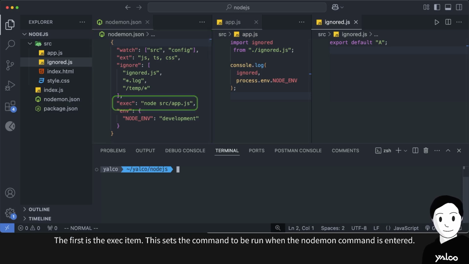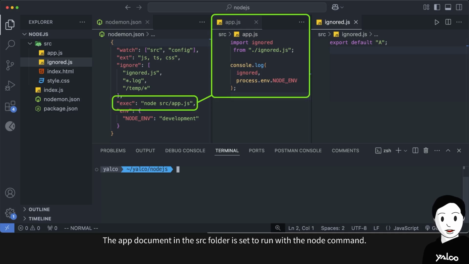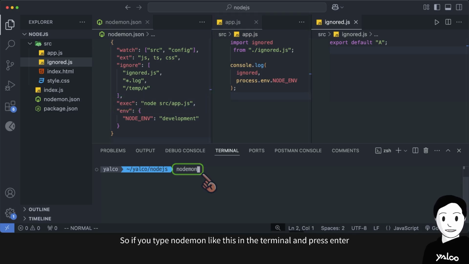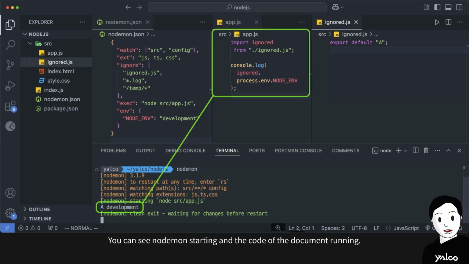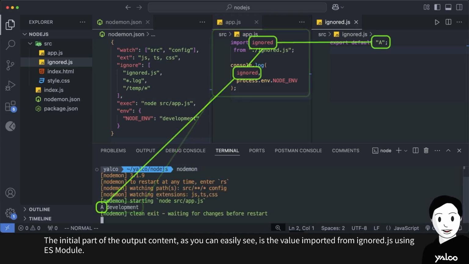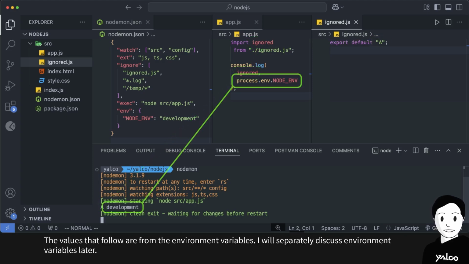The first is the exec item. This sets the command to be run when the Nodemon command is entered. The app document in the src folder is set to run with the node command. So if you type nodemon like this in the terminal and press enter, you can see Nodemon starting and the code of the document running. The initial part of the output content, as you can easily see, is the value imported from Node.js using ES module. The values that follow are from the environment variables. I will separately discuss environment variables later.